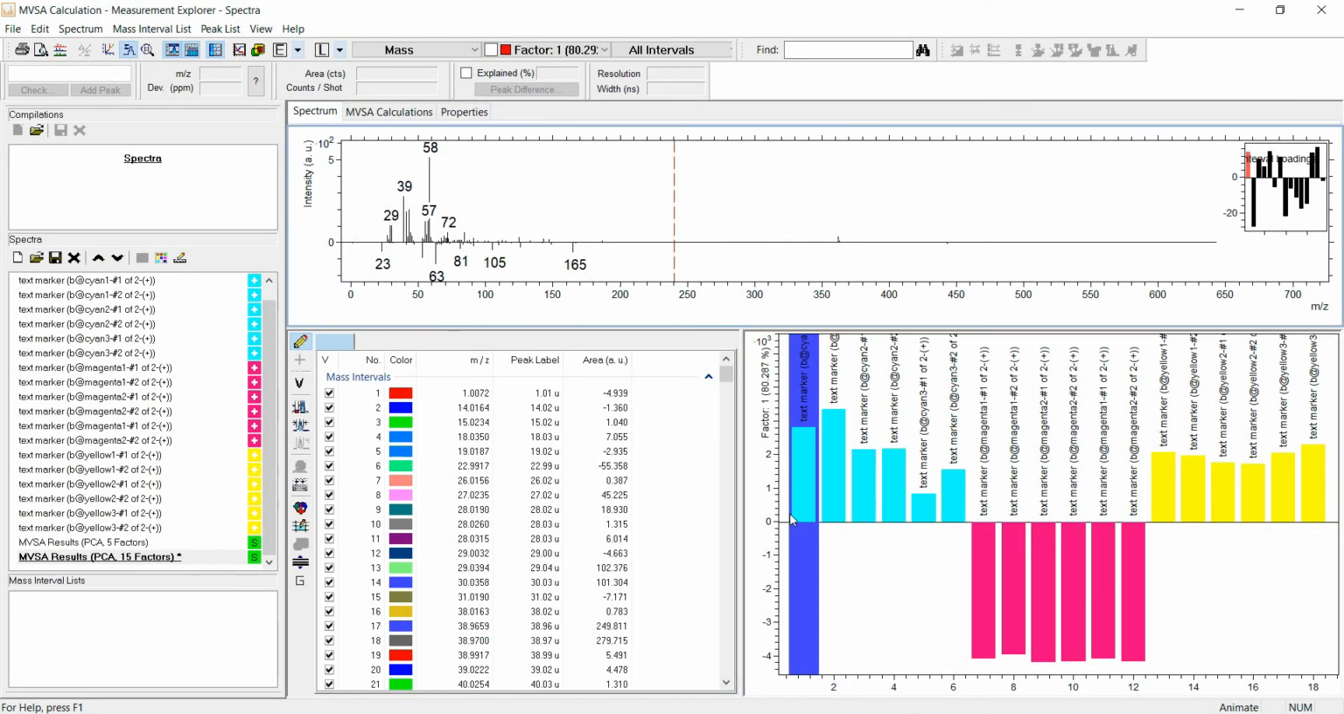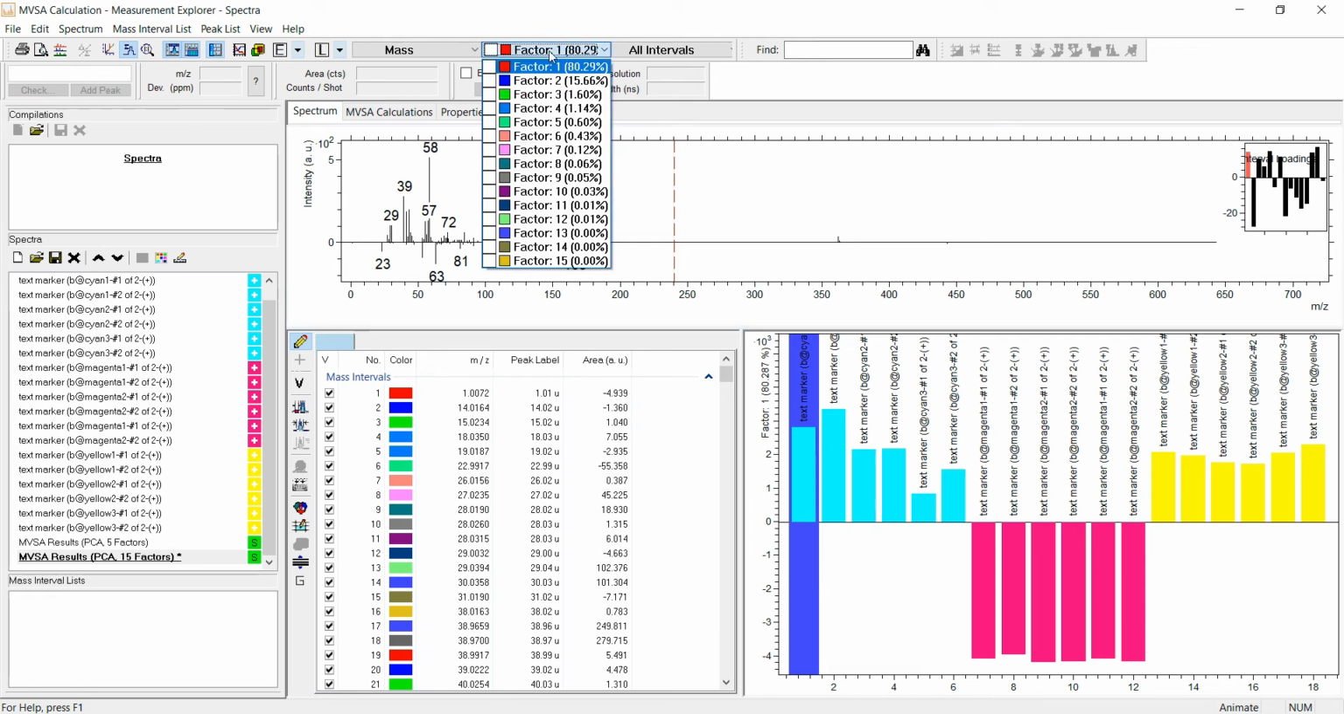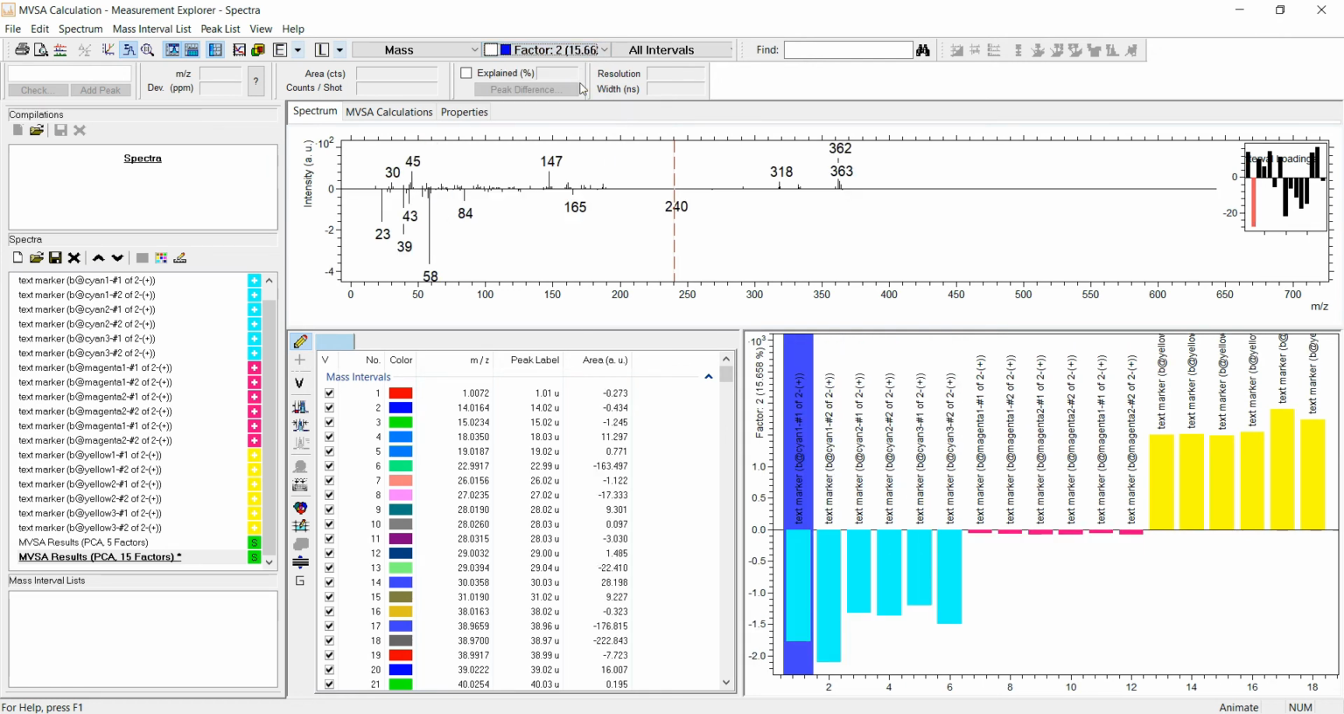The result of the PCA calculation are the scores and loadings. The scores give the relationship between the samples, which means the data views, and tell the amount of each sample on the factor axis. The loadings describe how the mass intervals relate to the factors. This often provides chemical insight into the sample differences.